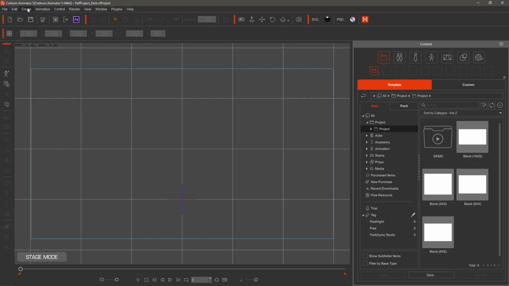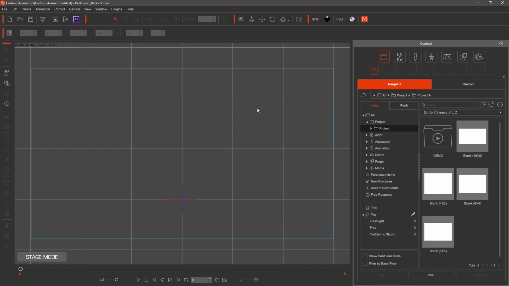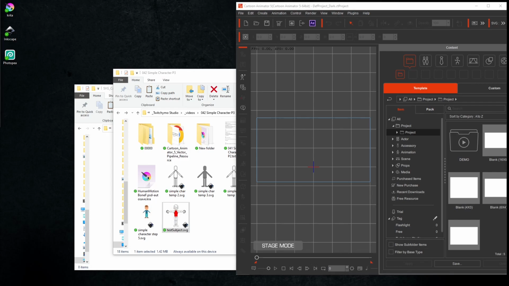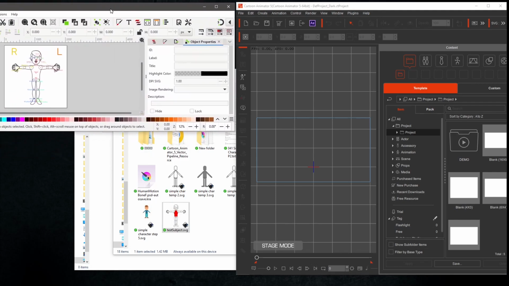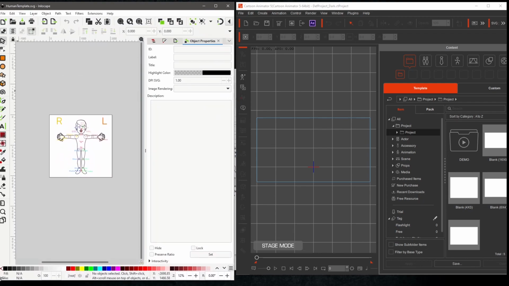Start off by opening Cartoon Animator 5. At the top menu, select Create Character, select Human Template, SVG. Cartoon Animator will open a character template in Inkscape. At this point, Cartoon Animator 5 is linked to Inkscape, but you will not see anything in the CTA5 stage area.